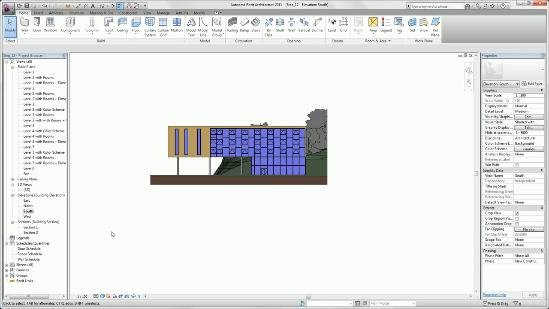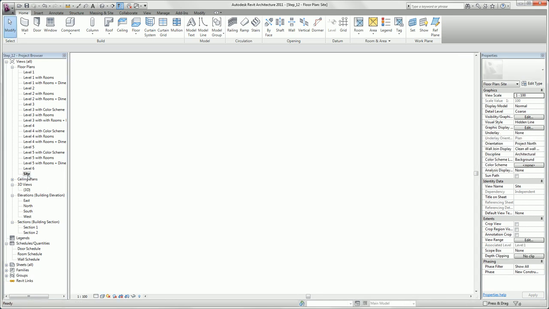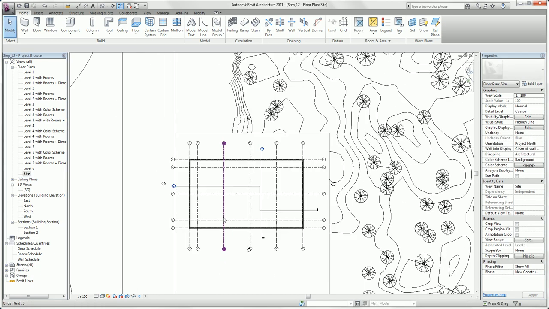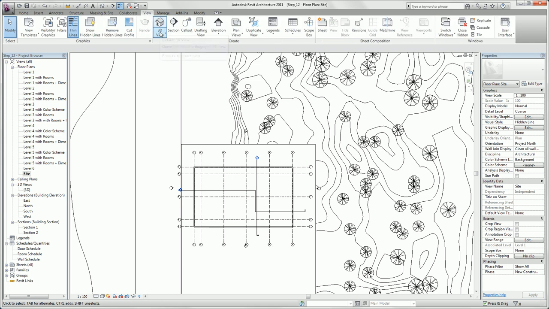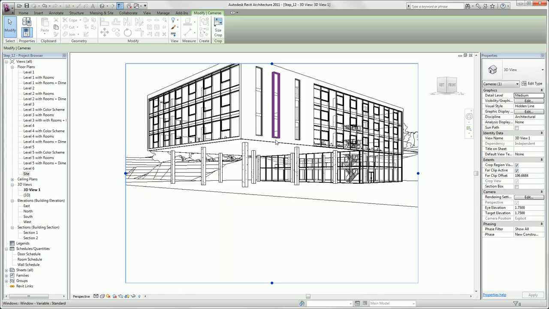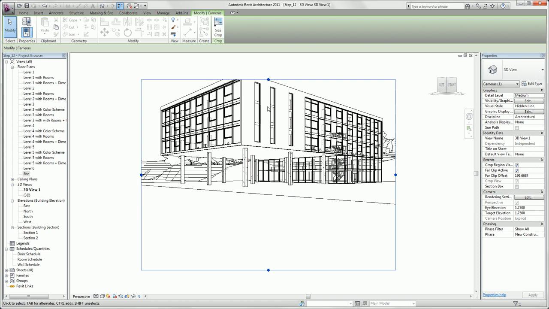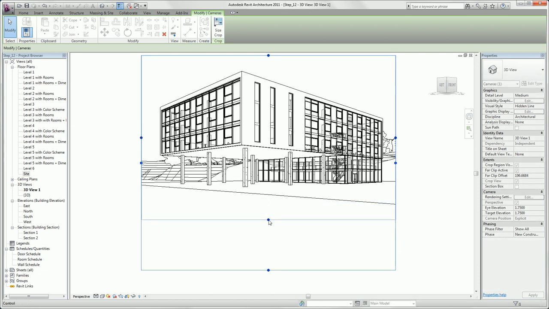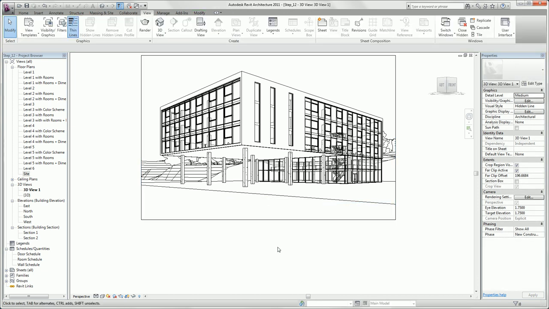We also want to create a perspective. We switch in our side view. In our view tab, we select camera, set the camera, and here we have our first perspective. That looks really nice. We can modify the boundaries. And now we can place all of our floors and sections and perspectives on our sheet.